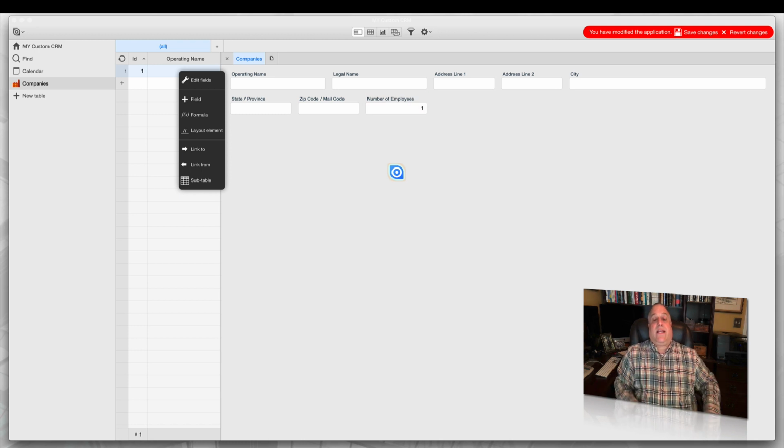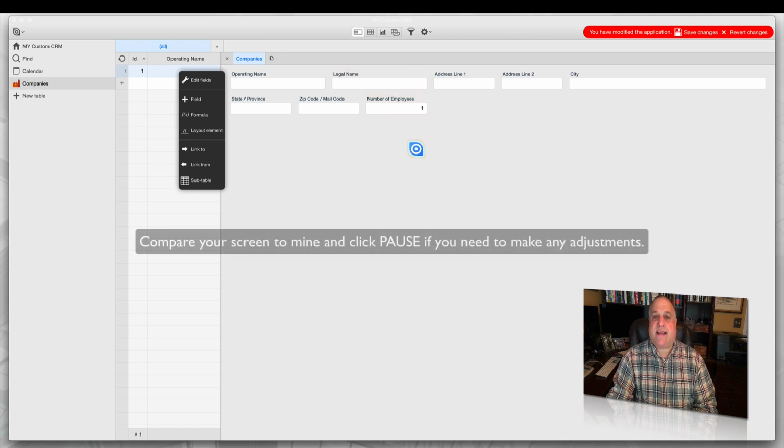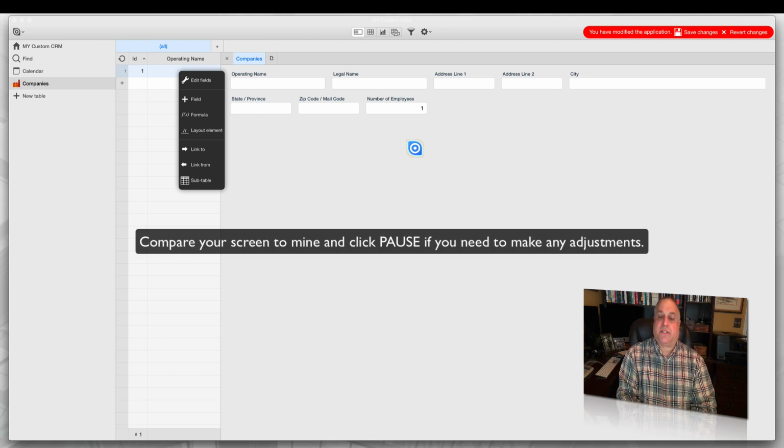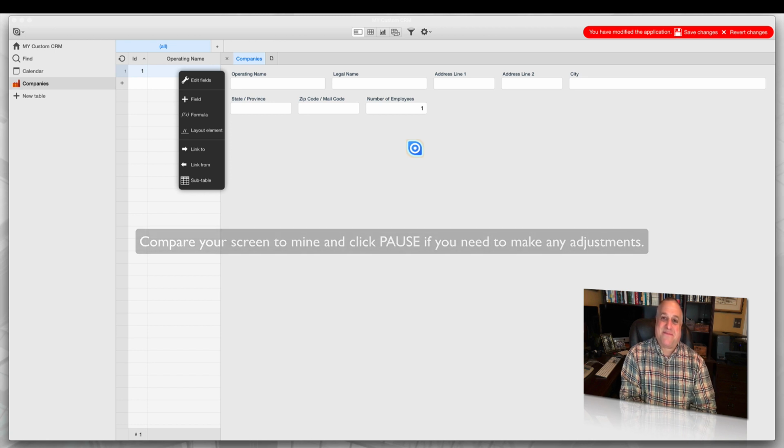Now, your screen should look pretty close to mine. Operating name, legal name, 2 address lines in the city field in the top row, the state field, the zip code or mail code field, and the number of employees field in the second row, and the right edge of number of employees should line up perfectly with the right edge of legal name. Go ahead and take a minute, size your fields, and make sure your screen looks the way mine does in the video.